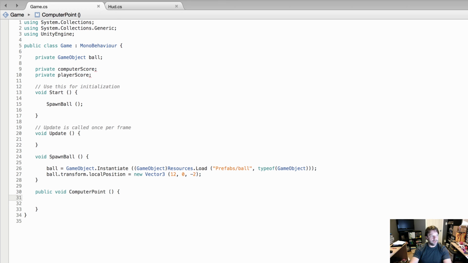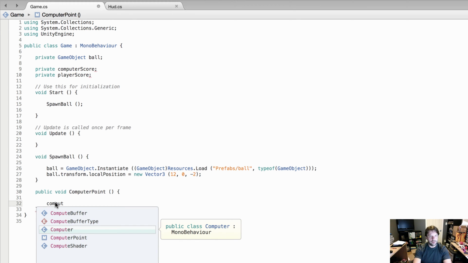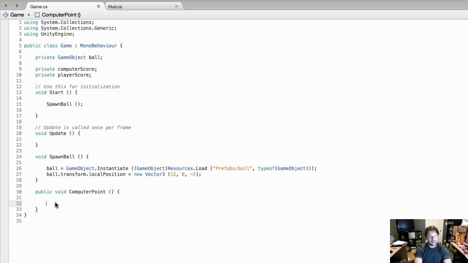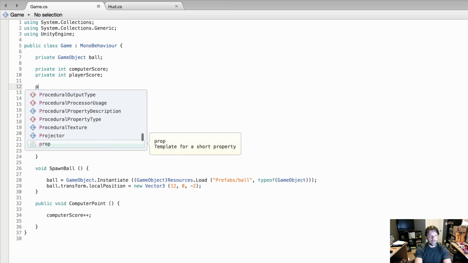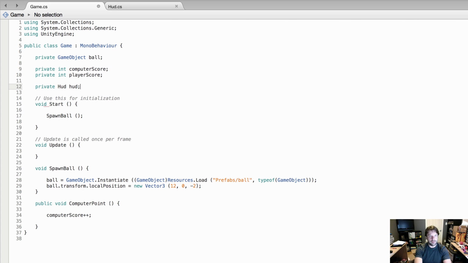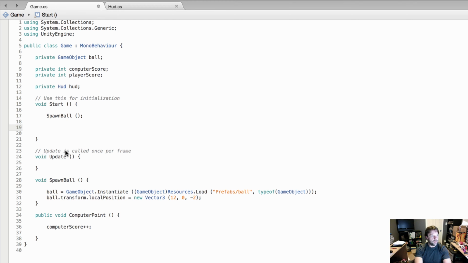And when this computer point method is called, we're going to increment our computer score. Oh, these are integers, by the way, I forgot that. Alright, so then we're going to increment computer score by 1. We are going to call our HUD, which we don't have yet also. So we're going to create a private variable, and it's going to be of type HUD, and we're just going to call it HUD. And in the start method, right below start, we are going to, let's see, HUD.